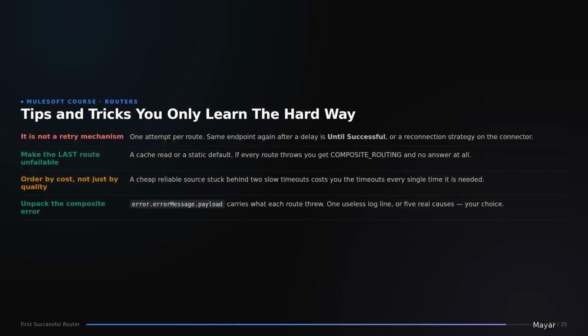4 things worth knowing before you ship. It is not a retry. 1 shot per route, and the same endpoint tried again after a pause is until successful. The last route should be something that basically cannot fail, like a cache read, because if every route throws you get composite routing and no answer at all. Order routes by cost as well as quality. A cheap reliable source stuck last costs you 2 timeouts every time. And unpack the composite error in your handler, instead of logging 1 useless line.